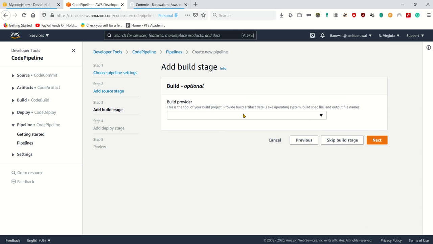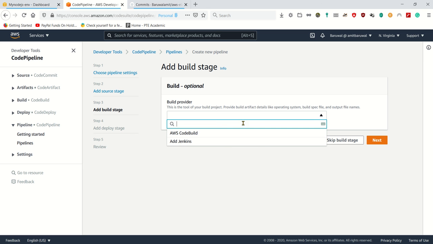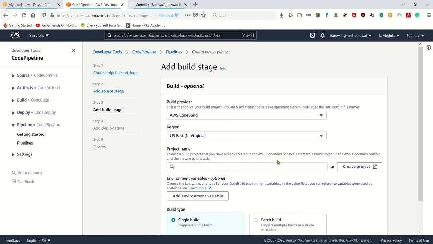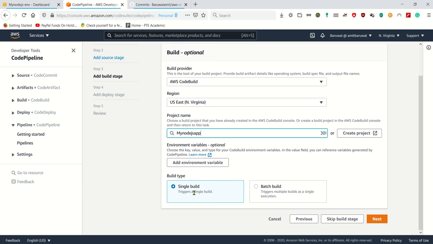Go next. Now the build provider is going to be AWS CodeBuild. It says add Jenkins. We haven't touched anything about Jenkins, but CodeBuild I already talked about. So CodeBuild, and then the project is my Node.js app. You don't have to create anything, just select the Node.js app, and obviously for this one we're going to go with single build.